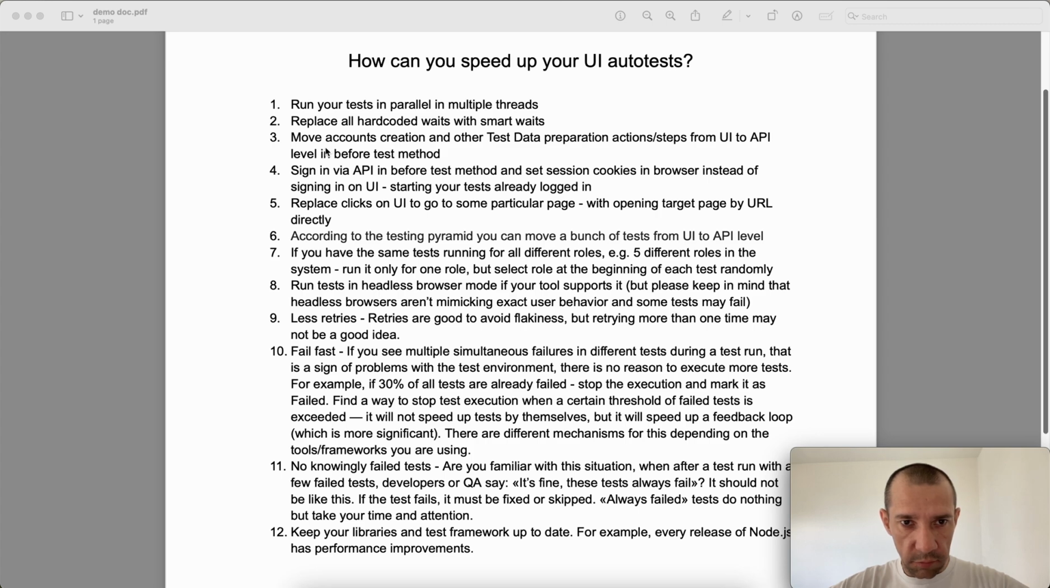Next one, move account creation and other test data preparation steps from UI to API level in the before test method. For example, you can create accounts via API instead of creating them slowly on UI level for each and every test, in case your tests are doing that.